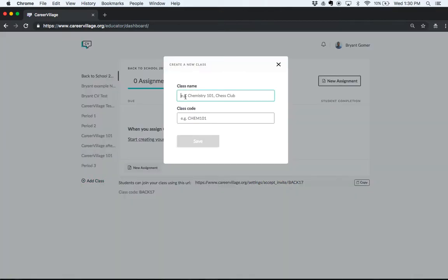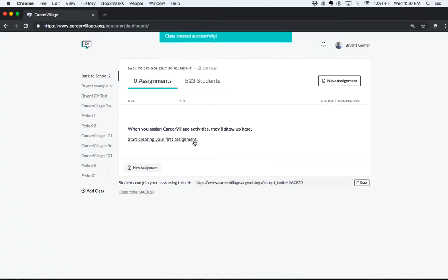Let's say we're creating a Period 7 class. You can enter your own invite code for students to join with, or if you wish, CareerVillage will just generate one for you. So let's create a Period 7 class that now shows up on the left, along with my whole roster of classes I've created.